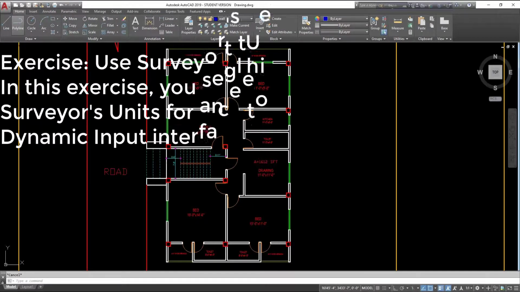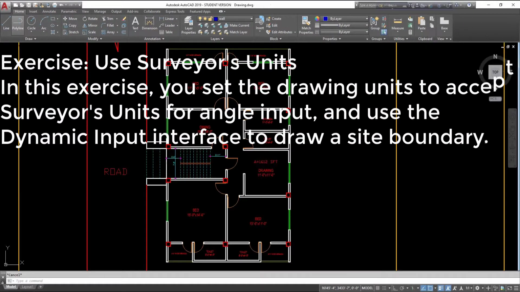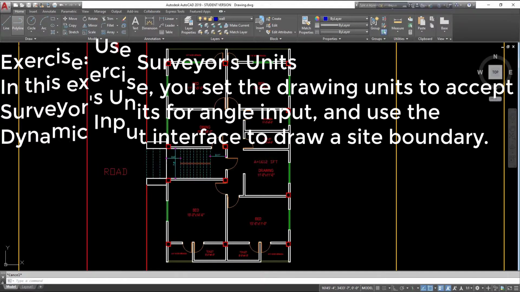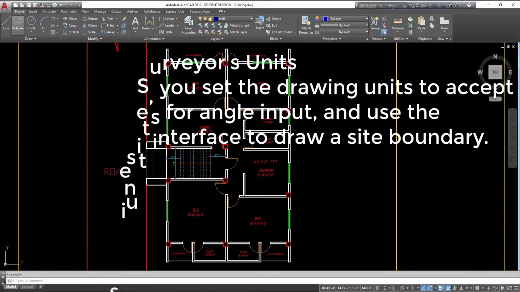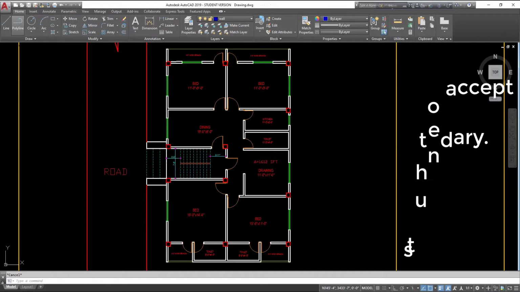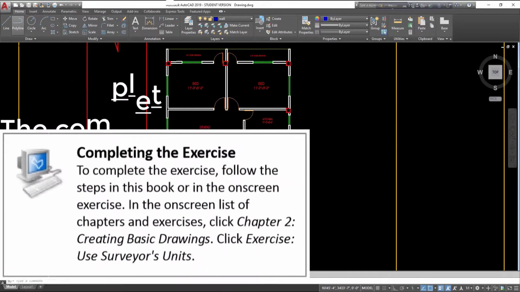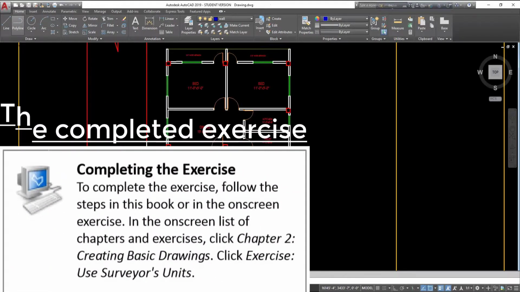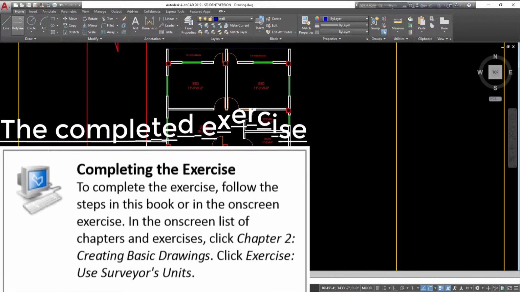Exercise: Use Surveyor's Units. In this exercise, you set the drawing units to accept Surveyor's units for angle input, and use the dynamic input interface to draw a site boundary. The completed exercise. Completing the exercise. To complete the exercise, follow the steps in this book or in the on-screen exercise.